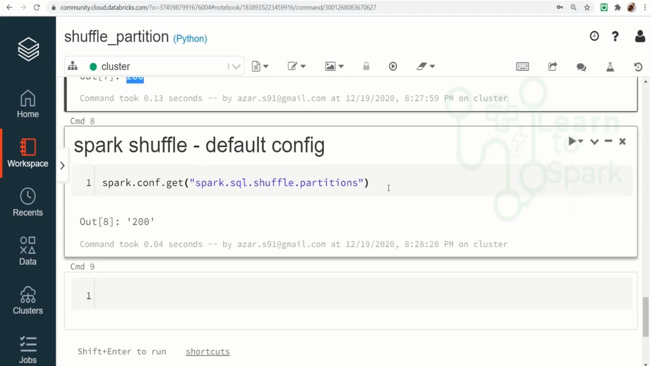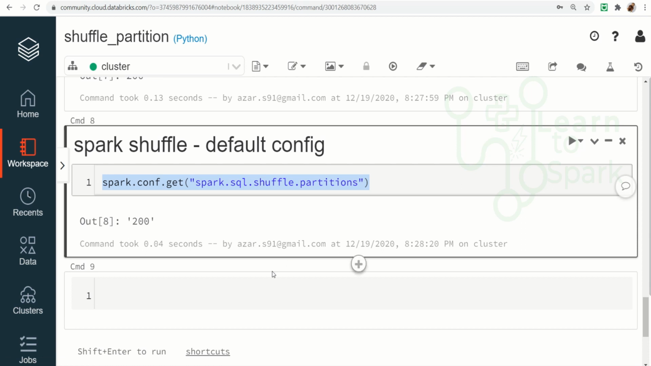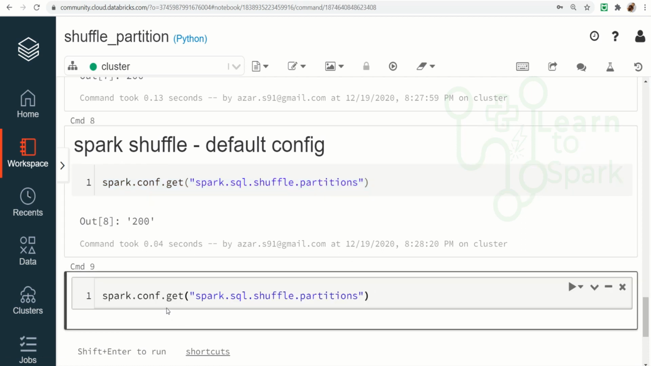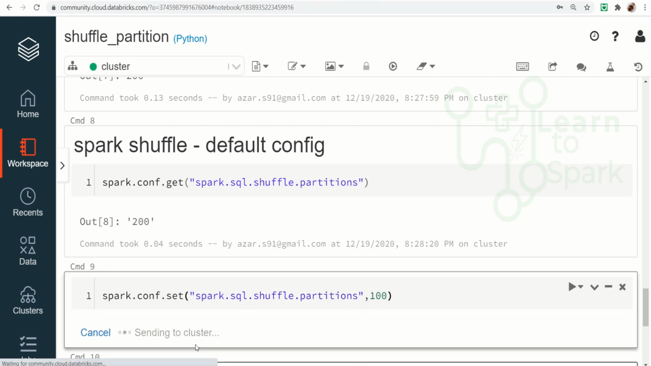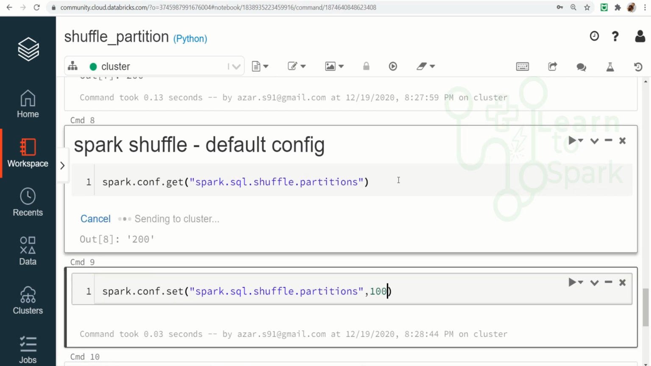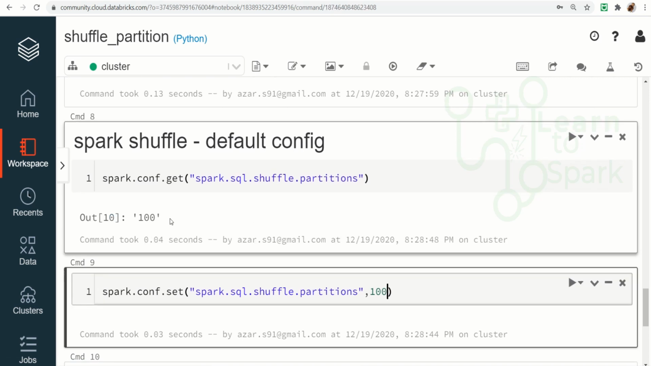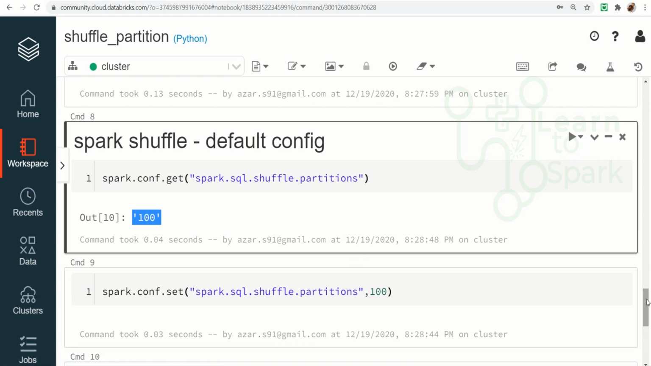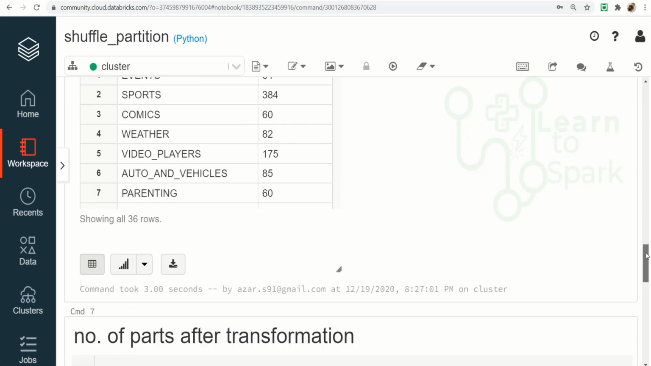So how can we override this? Let us change this setting by giving spark.conf.set and then I am giving the number as, for example, 100. Let me run this, and for confirmation let me run the above one to check. So we can see we have overridden the config from 200 to 100. Now let me run the above commands.